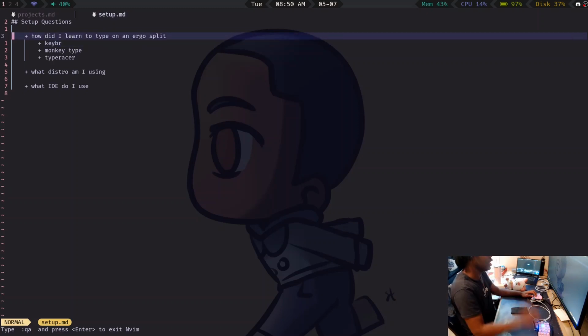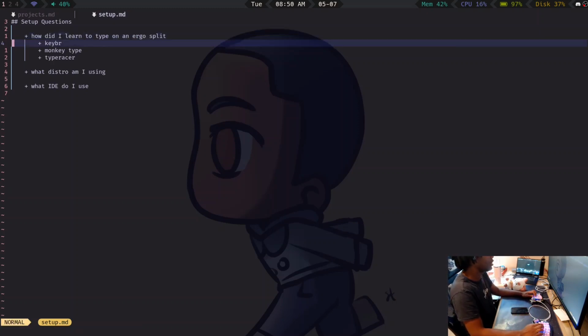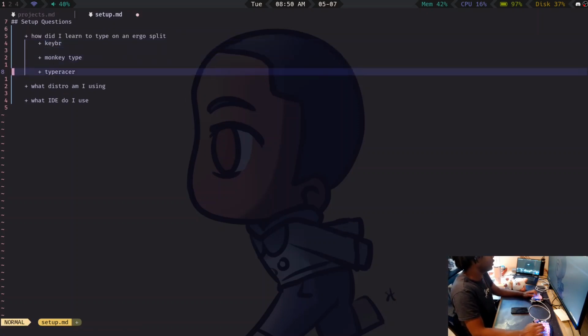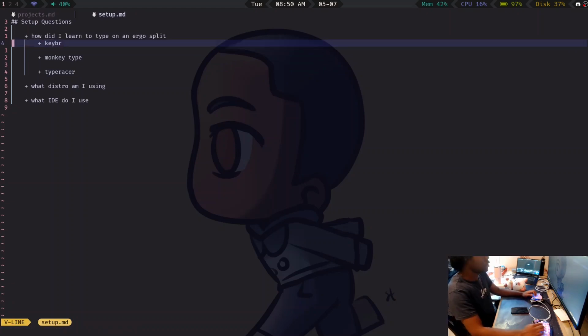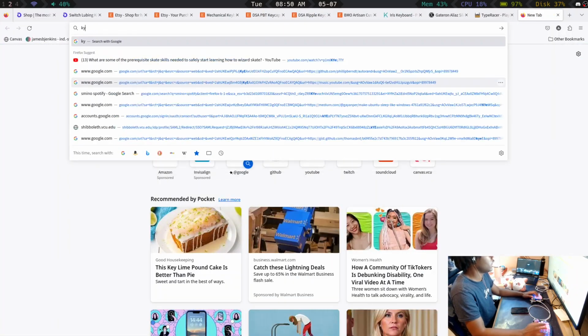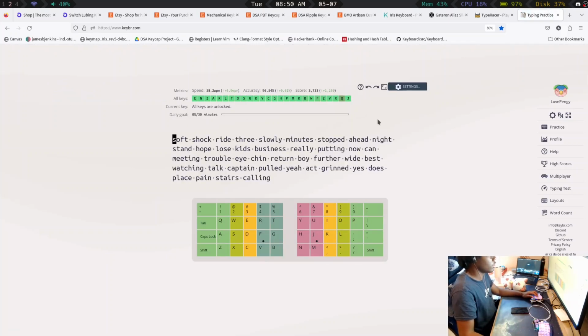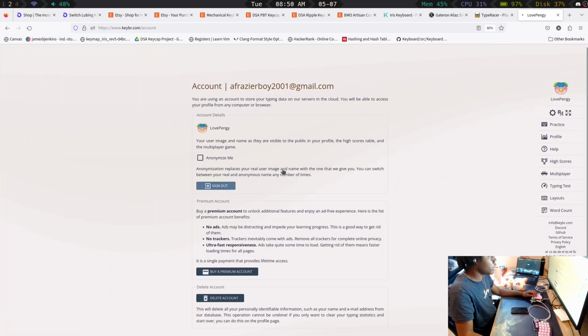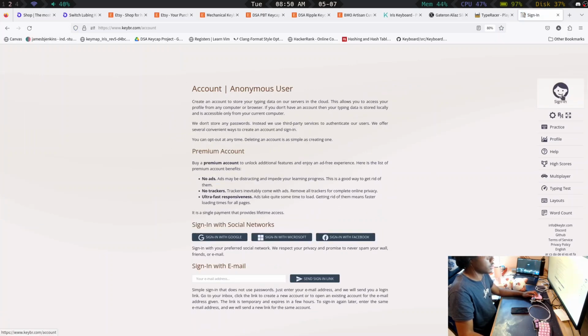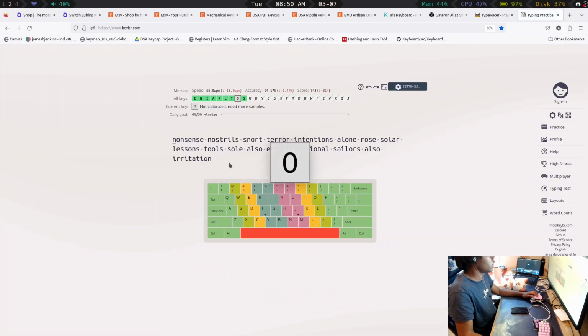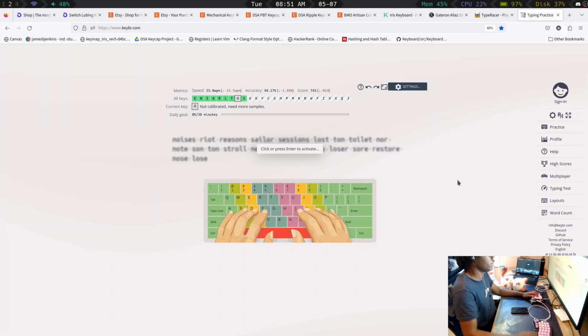So how do I learn to type on an ergo split, right? I guess those are related. This is kind of in order, right? So I started by using Keybr, and if you haven't seen Keybr, it's lovely for learning new stuff. So what this does is, can I log out to show you what it looks like? Normally, yeah, sign out. All right, so practice. Never mind, I'm not even gonna worry about it.